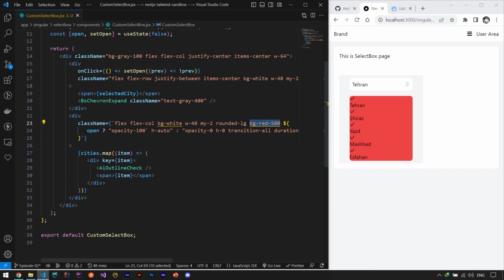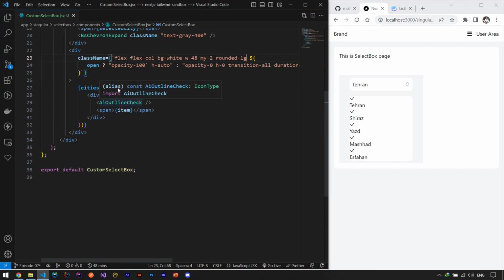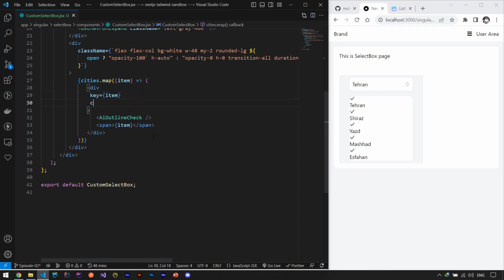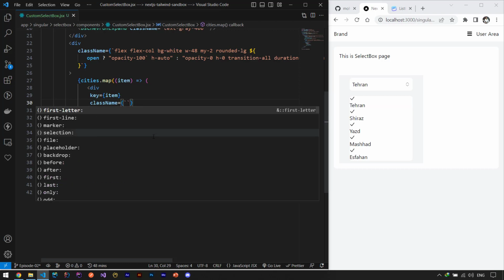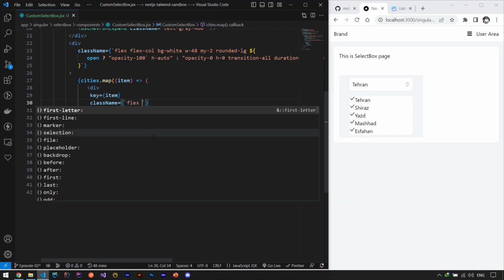Okay, so that's it. Let's go to the next part, and inside of this cities, we're creating some different divisions, and for any division you want to have a class name. So let's say that you have a key, and for the class name, because again I want to use dynamic classes, I can use curly brace and backticks.